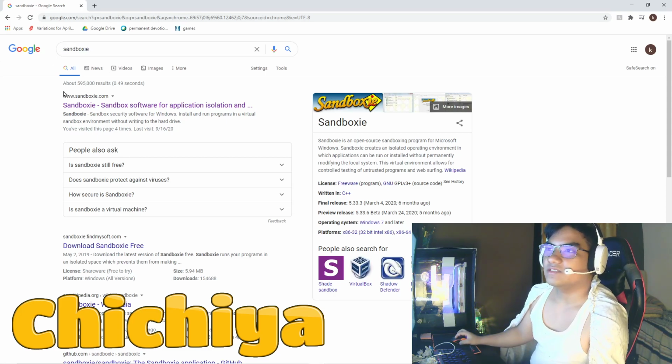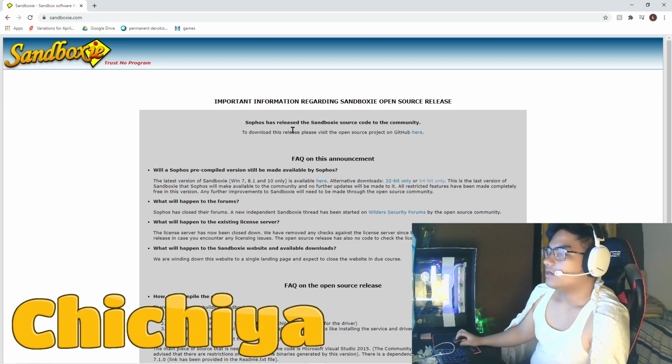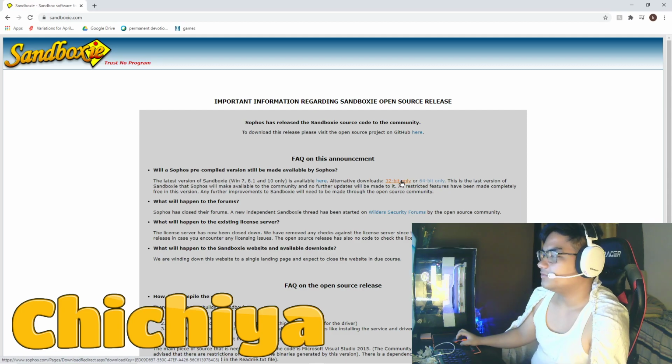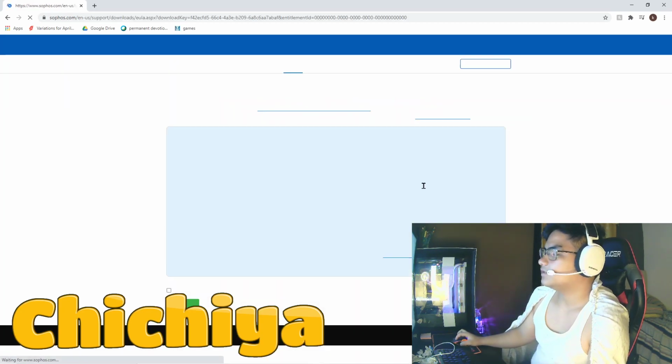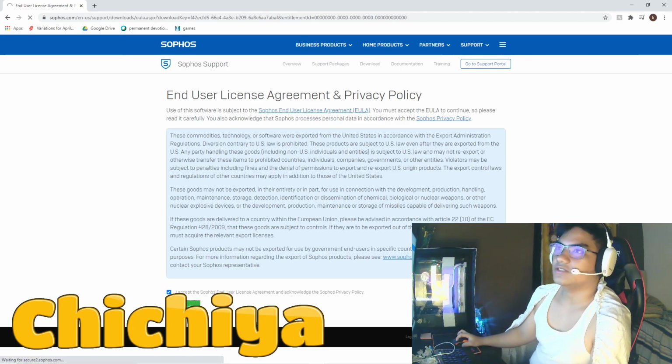You just go on Sandboxie, and then you press this one, and then whatever your computer is, press 32-bit. If you're on 32-bit, you press 32-bit; if you're on 64-bit, like me, I'm on 64-bit, so I'm going to press it. It should show the same thing anyway, but it will download different things. So I accept that. You submit.